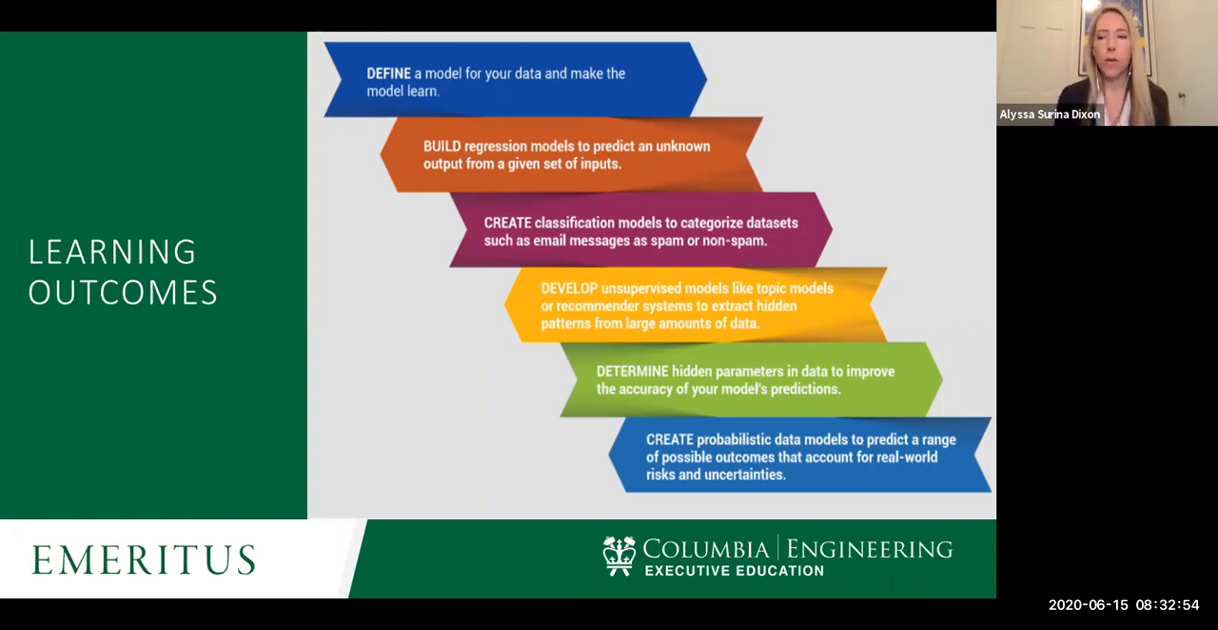But really creating data science problem questions and then figuring out what kind of shape your data has and what kind of model you would need to define to predict on that, and then actually letting that model learn from your data. I think those are the real pieces that connect these, but it's not always so clear with all courses. So being able to define a model and then make the model learn from the data you have is essential here. Being able to build regression models to predict an unknown output from a given set of inputs.